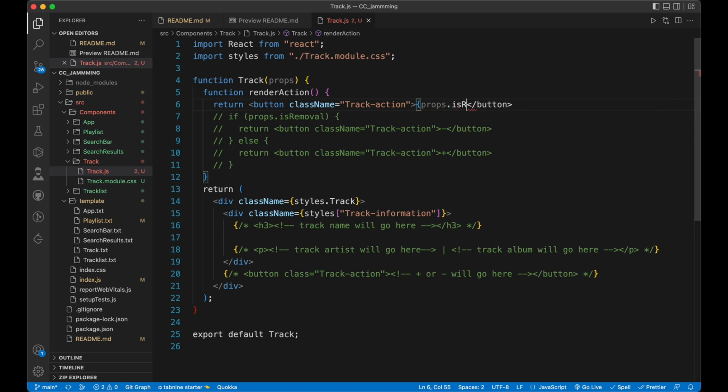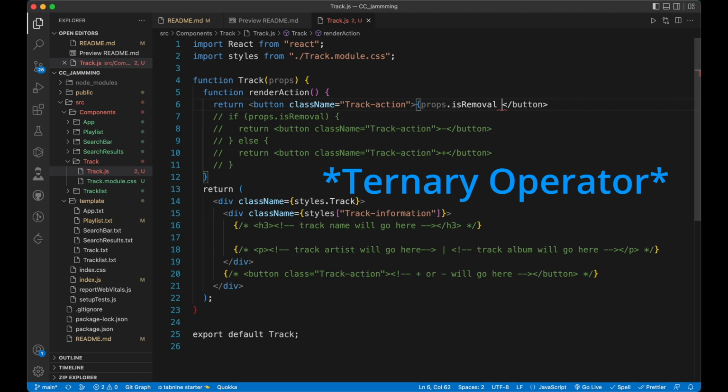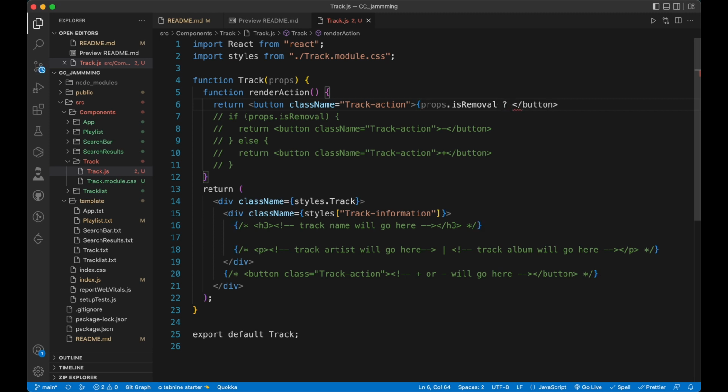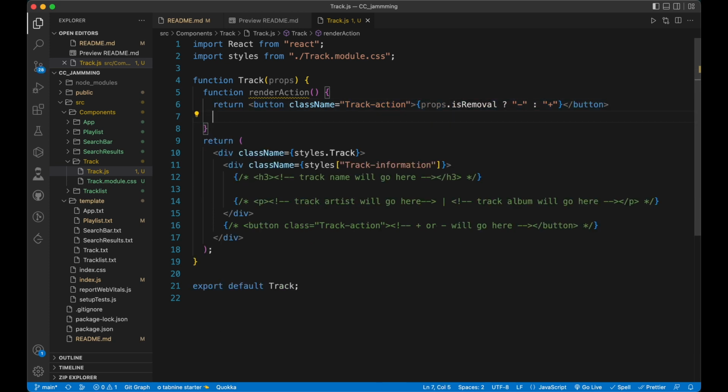class name, and props.isRemoval. I have forgotten what it's called for now, but I'll put it on screen. We can say if isRemoval is true, we are gonna have a minus button, and if it is false, we are gonna have a plus rendered inside the button. This has the same functionality as the code below, so we are gonna remove that for now.